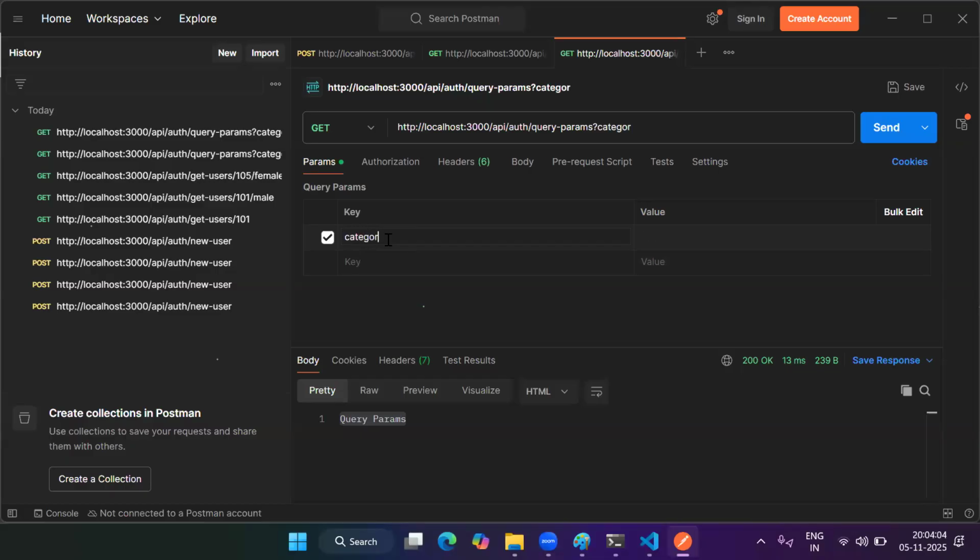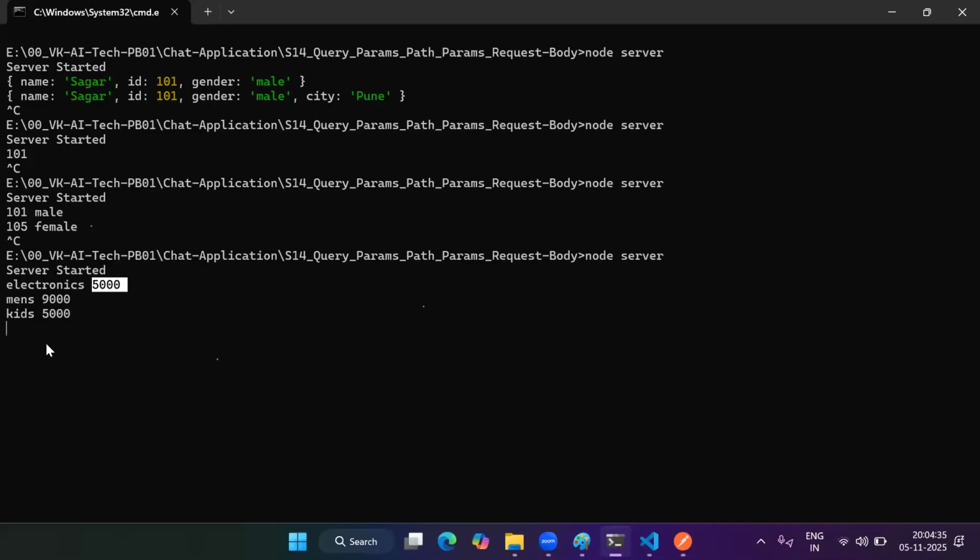I can say category, and here I will add the value like kids. I will add one more, price, and here I am adding a value something like 5,000. Now see, the moment I add it here, this data is automatically added in my URL. So if you want, you can manually add it directly in the URL, or else you can select Params here and configure your query params. Still, if I click on send, now I will get kids and I got 5,000. So this is how we can receive the data.